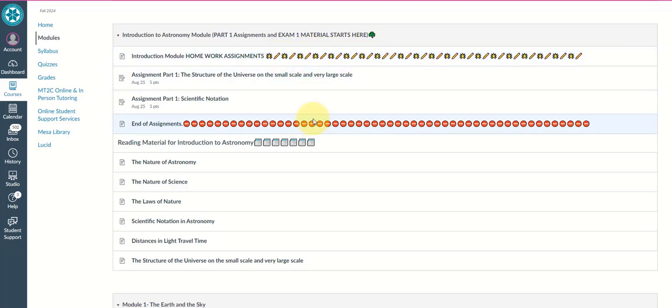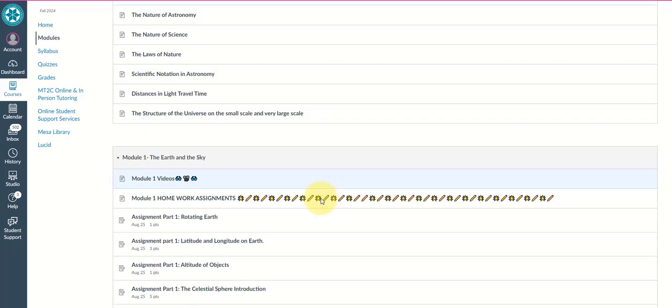There's stars here, and then there's a stop sign here. So between the stars and the stop sign, you can do all these homeworks, and they all have dates. You can see the dates here. And so this is the very first module, basically, that we get to when we start the course.